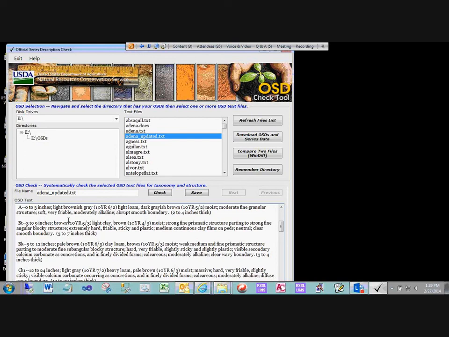Does that answer your question? And a somewhat related question is, can you access the historical notes for OSDs that the soil data quality specialists can enter into the soil classification OSD maintenance tool?